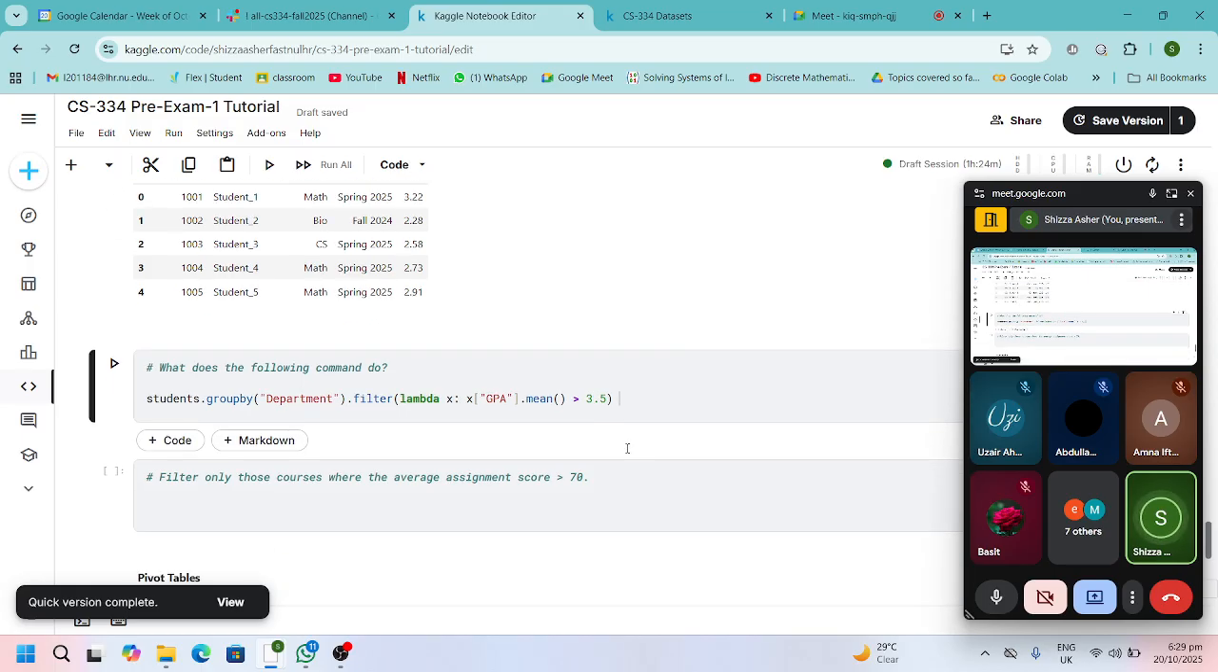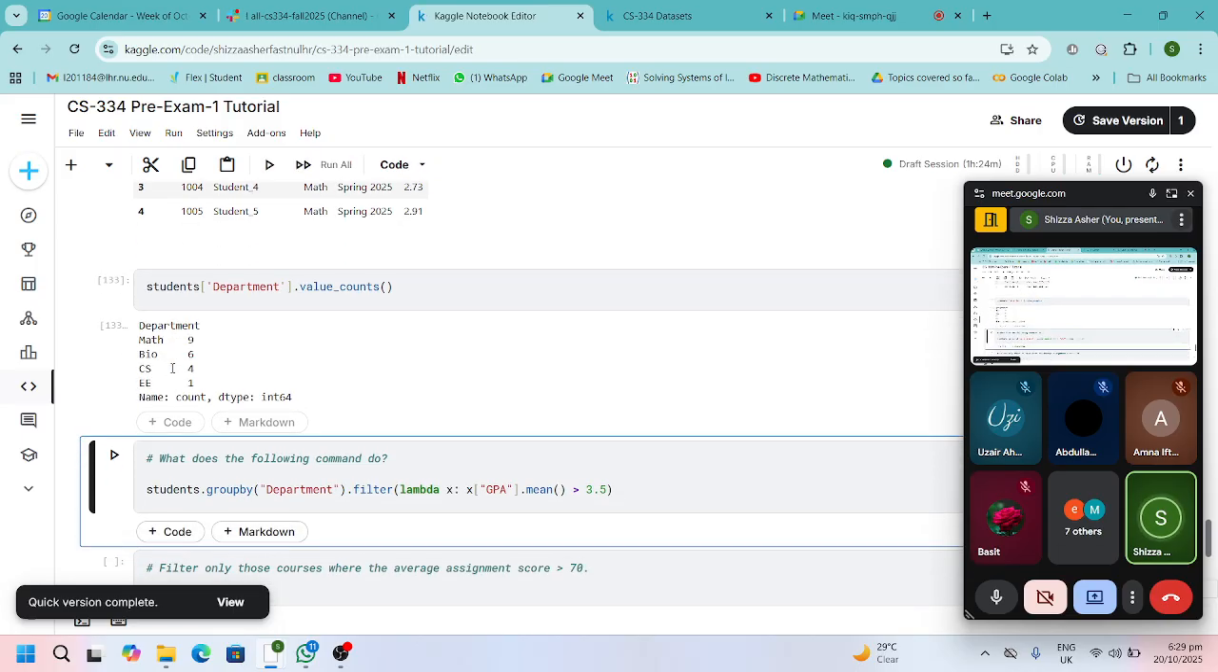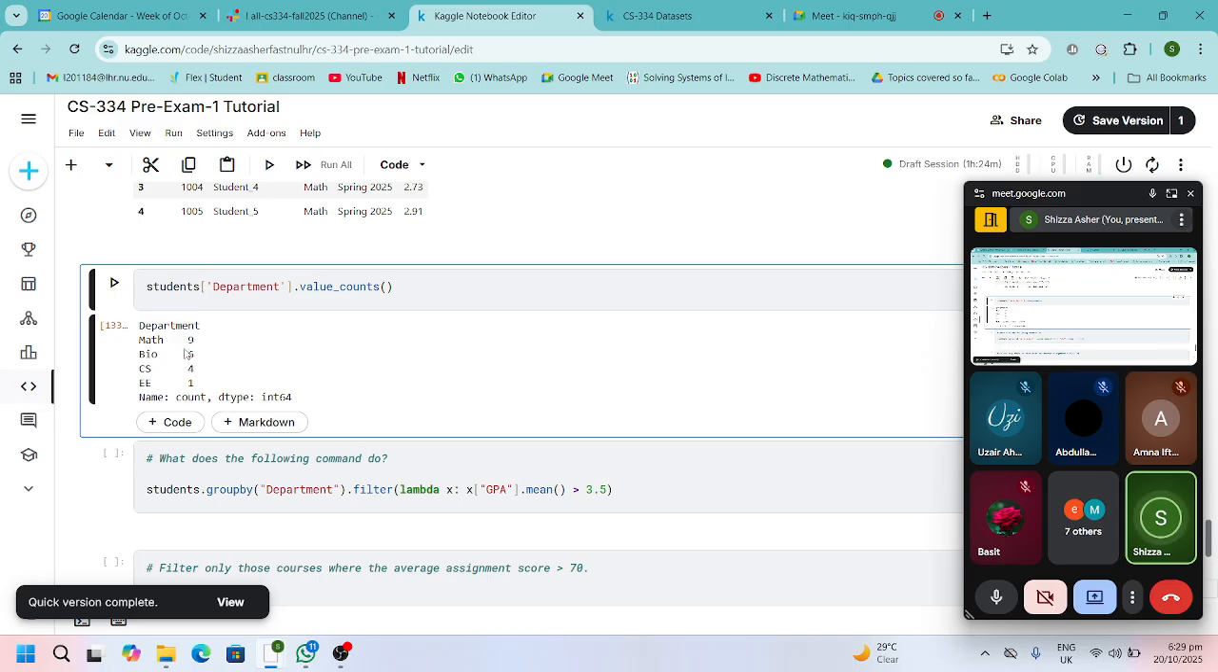So guys, here we are doing filtering by grouping. So what essentially happens? Let me just show you. Students department dot value counts. I hope everyone knows what value counts does. So I have 4 unique departments in my students data frame: math, bio, CS and EE. Against each department, it told me how many unique entries there are.